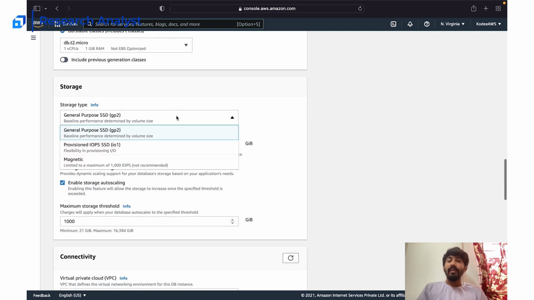Okay. And then you can select what type of storage you want. So it could be general purpose or it could be provisioned IOPS. So provisioned IOPS would be a more expensive option than general purpose. So for practice, you can just go with general purpose SSD. You don't need flexibility in input output right now. Then magnetic, it's not recommended. So I would just go with general purpose or provisioned IOPS.